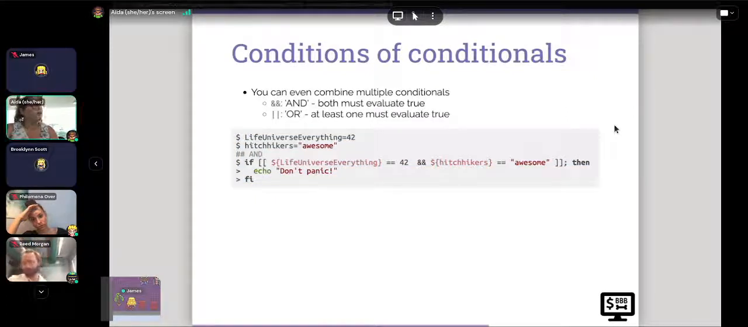If you run this, it will check if life universe equals 42, which is true, and it has to meet also this. So it has to be that hitchhikers equals awesome. In our case, it's yes. So then you can print don't panic.